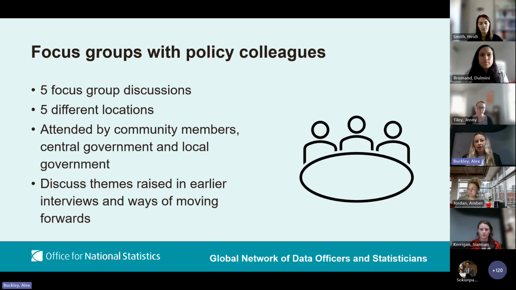We used these focus group discussion sessions not only to sense check the initial analysis of the earlier collected interview data, which feeds into the participant-led approaches, but also to collect additional data on experiences and to open up dialogue between community members and central and local government attendees. That included discussions of issues raised within the interviews and potential ways of moving forwards.